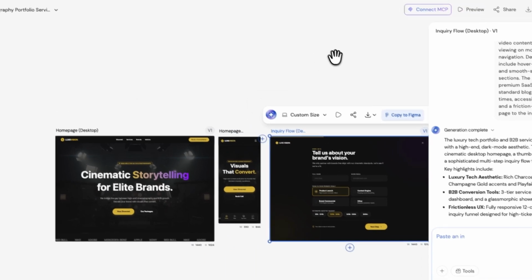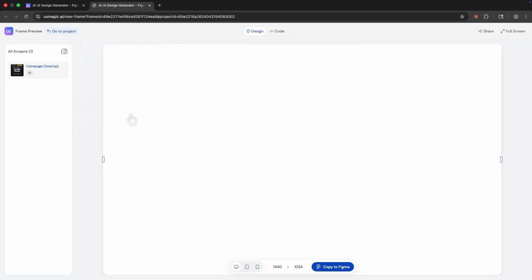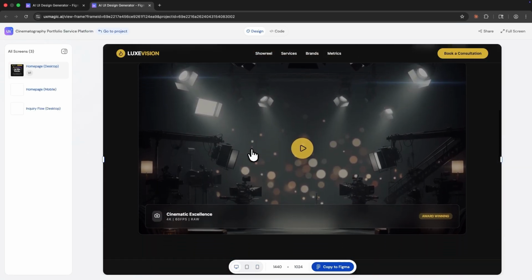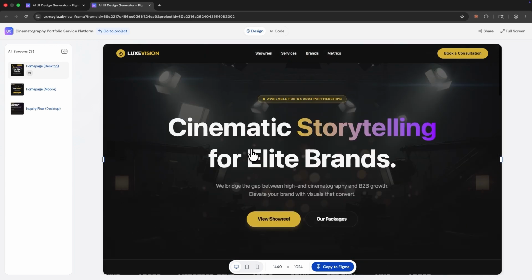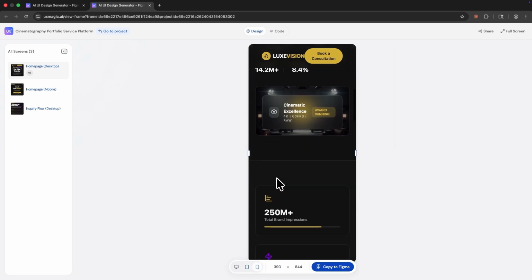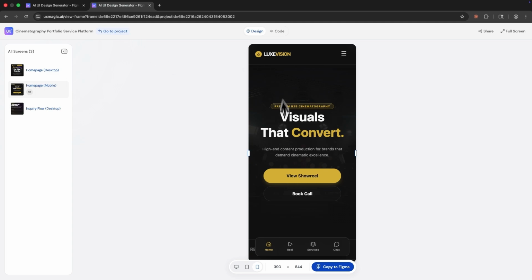To preview, select a screen and click Play. The design opens in a new tab in your chosen size. Use the controls below to check responsiveness. Switch between screens from the left panel. Your first project is ready to explore.